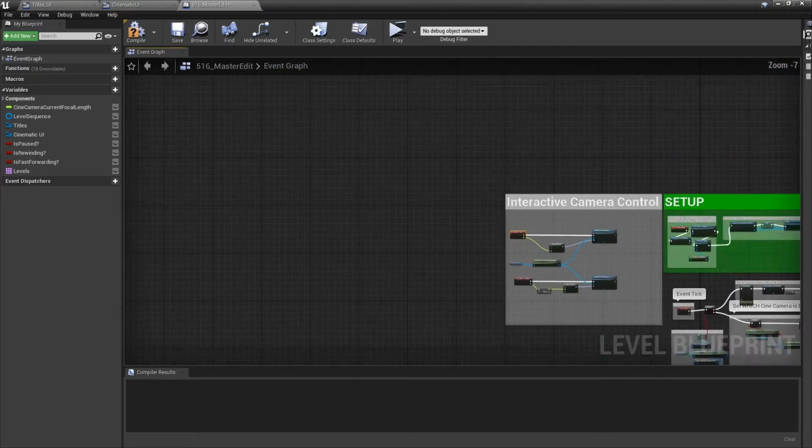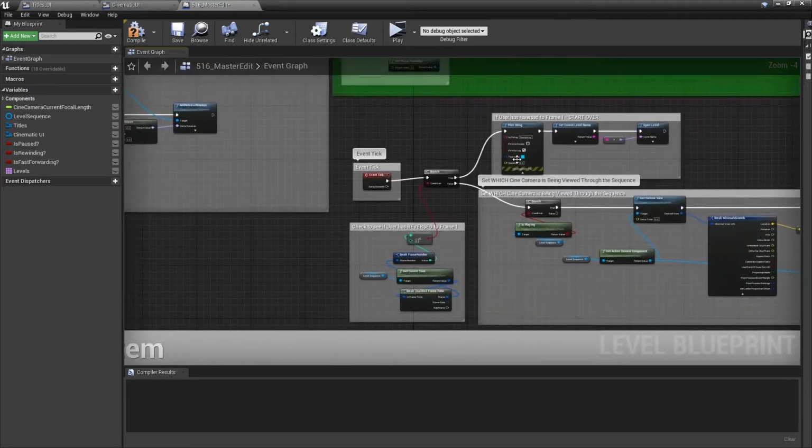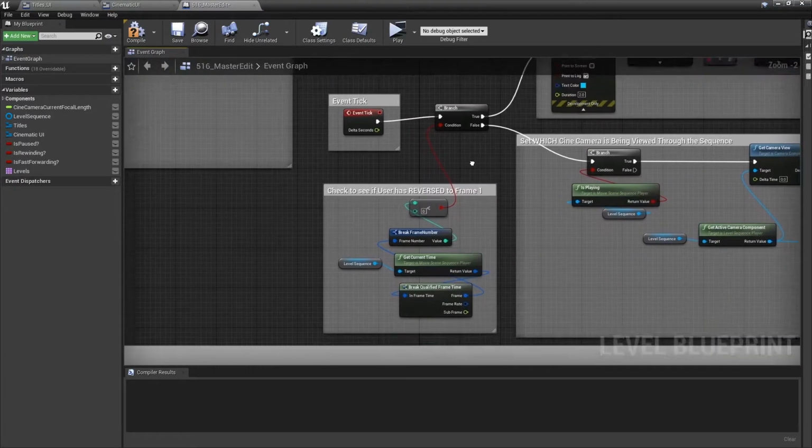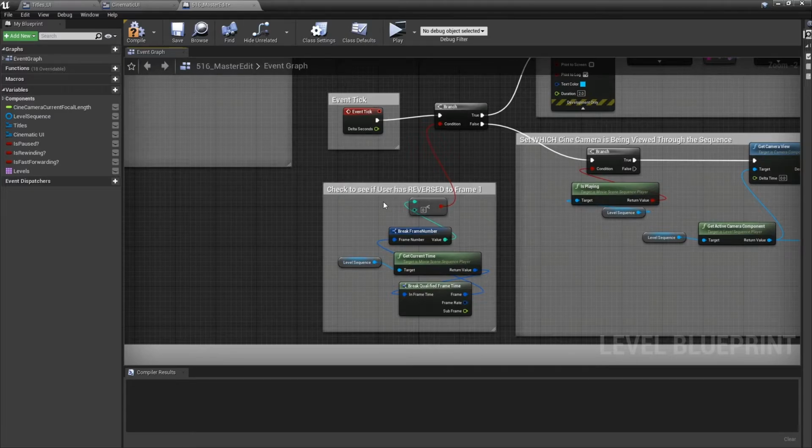So if you look at this, you'll see I have an event tick here, and my event tick is essentially saying, I'm sure there's a more elegant way to do this, but I am not a Blueprint master. What is interesting is I'm a filmmaker first and foremost. I've learned these tools to best help execute my vision. There's a million different ways to do things in Blueprints. This is just the way that I'm doing it.